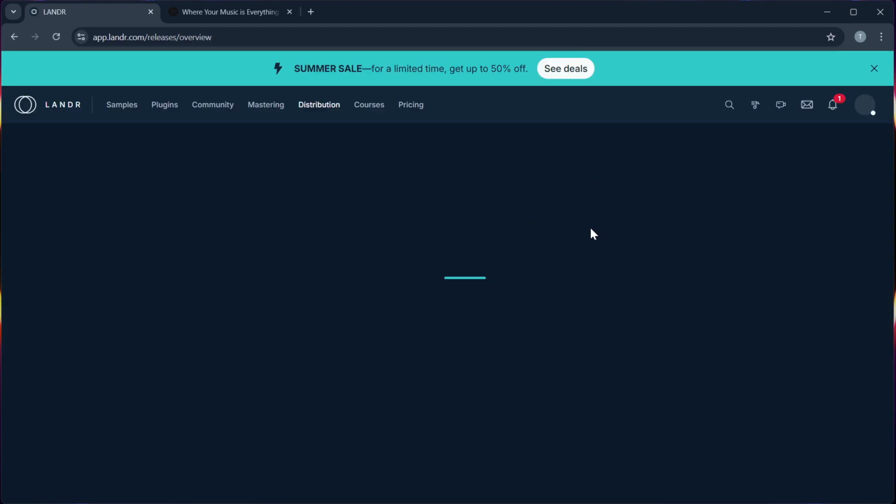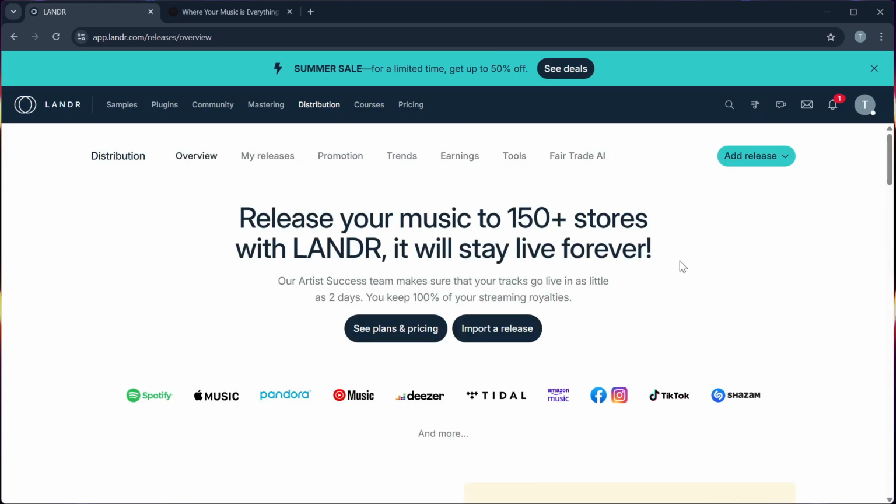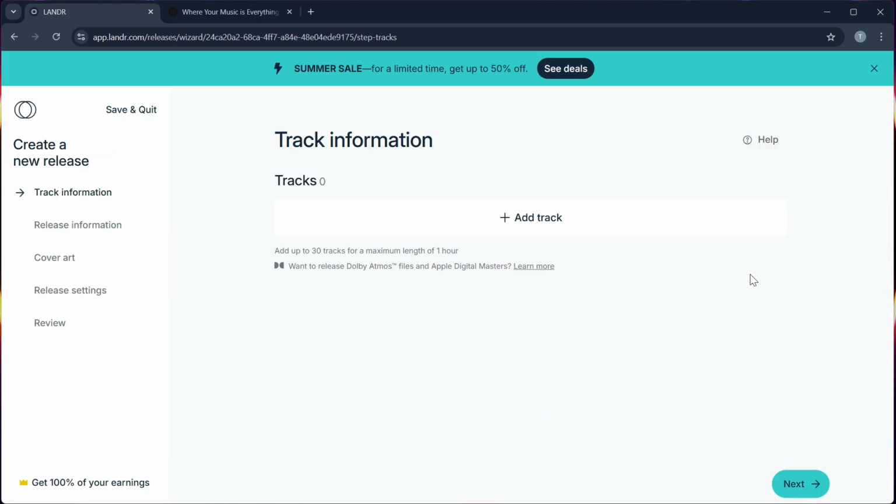Step 2. Upload your song or album. Fill out the metadata, which is the song name, artist, release date, and genre. Make sure that you upload a high-quality WAV file.